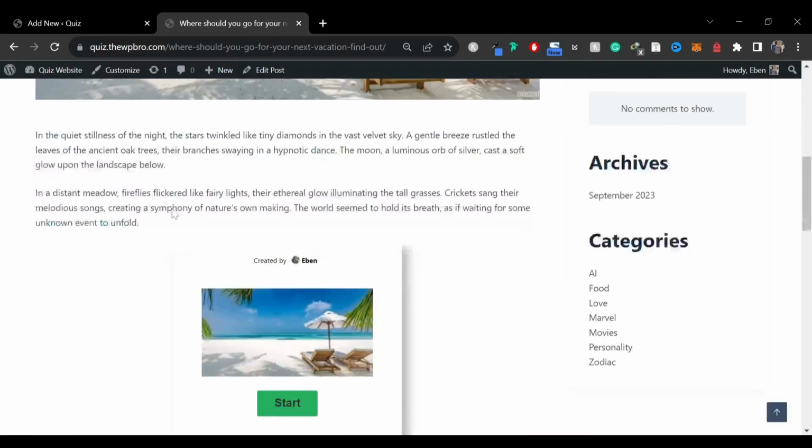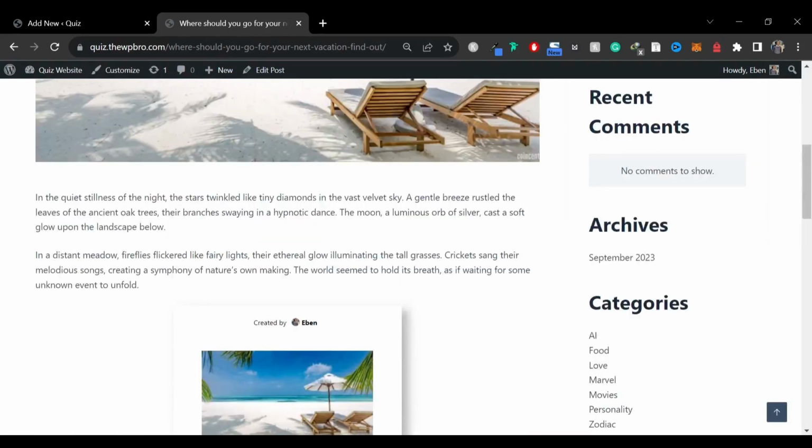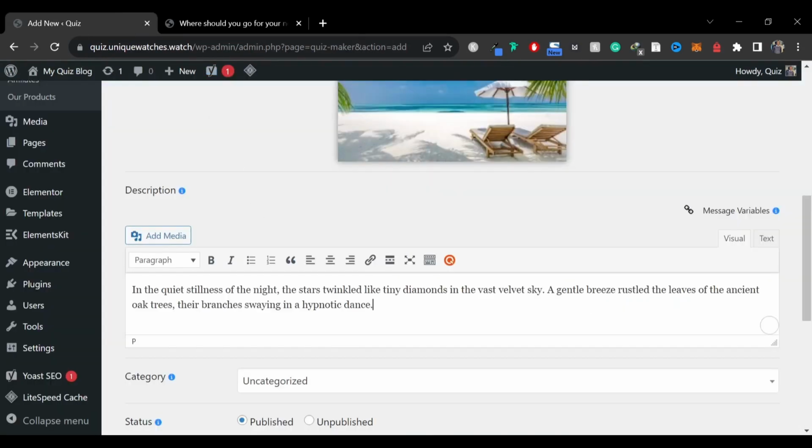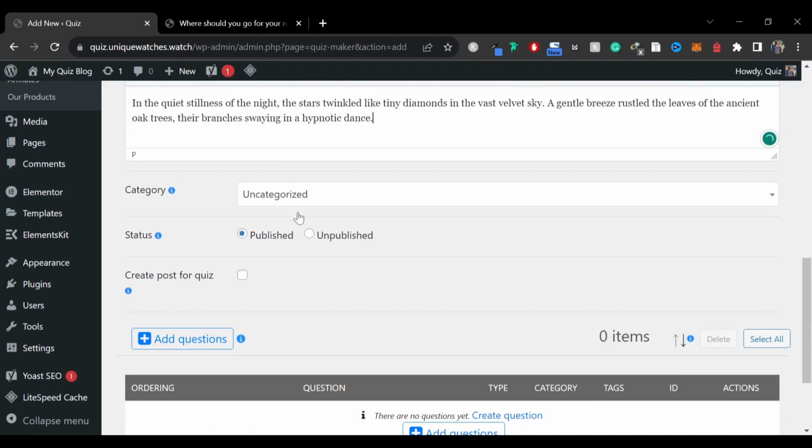Did I even put the description here? I don't think I did, but we can just copy this dummy text I have here, and let me just show you how it works. Just paste the description there, and the category, we're going to move it to love. Okay, the status is going to be published, and we don't want to create a post for this quiz. We're going to be creating the post by ourselves manually.